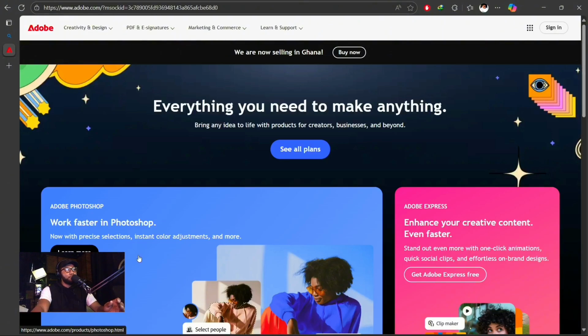Before you use Adobe's free trial, please log in or create an account. If you don't have an account, please create one. If you have an account, go ahead and log in or sign in. In this case, I have my account, but I have not signed in, so I'll go ahead and sign in.